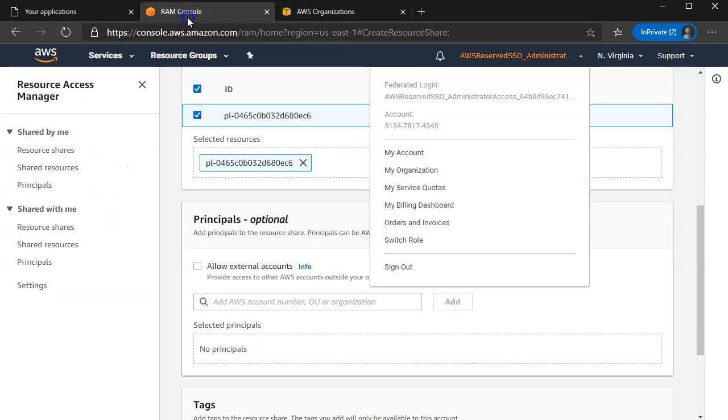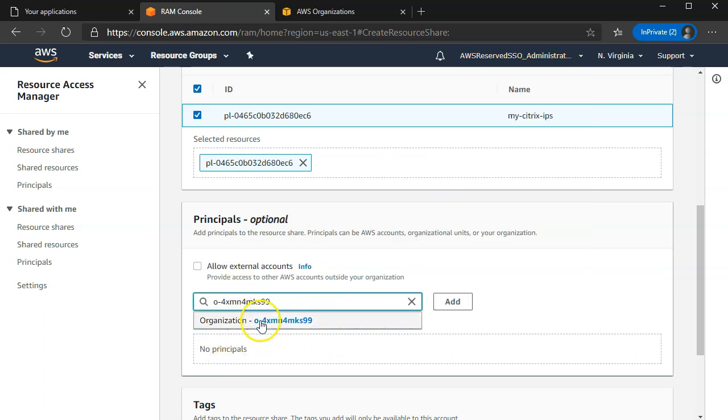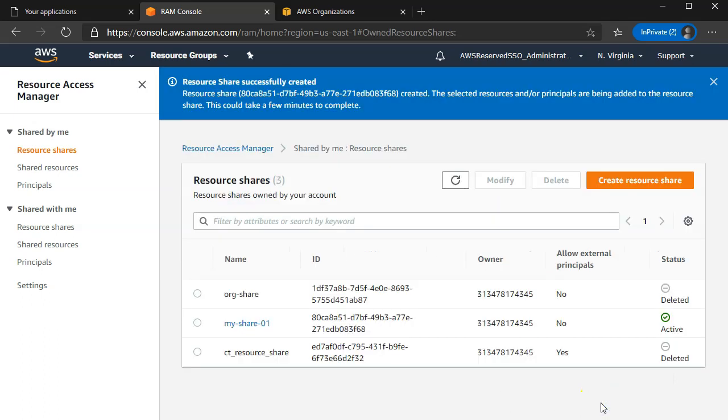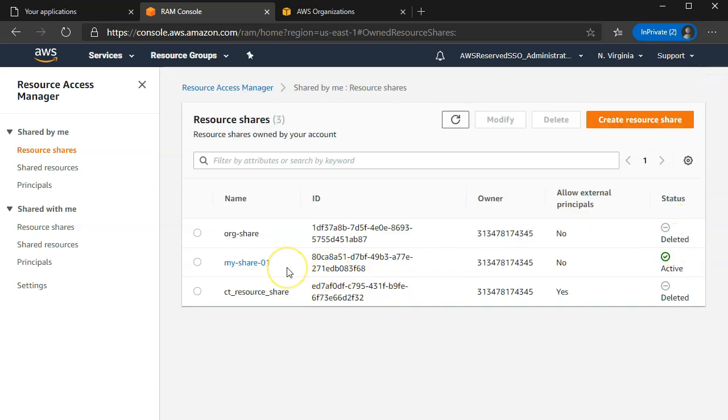Okay, so we'll pick this, come here and just put it here. Good. And just create this resource share. So now when this is done, we would be able to see this resource share in all the other accounts, and we'll go to some other account and try to make use of this particular prefix list.